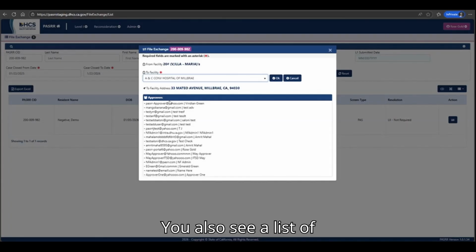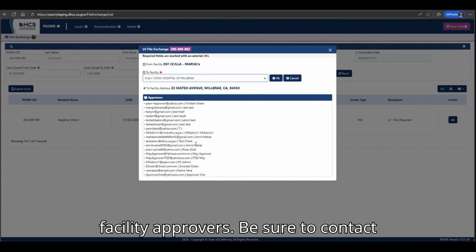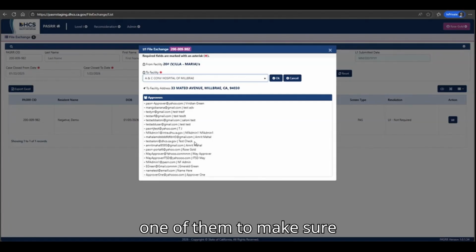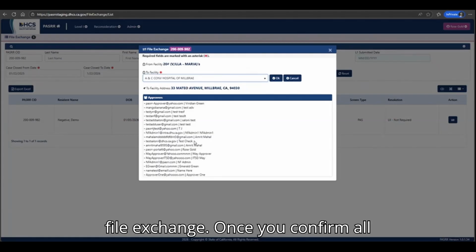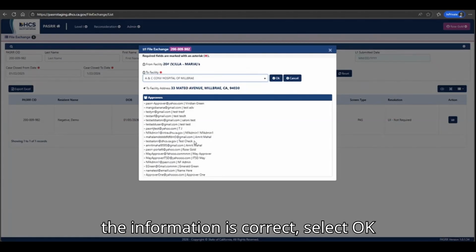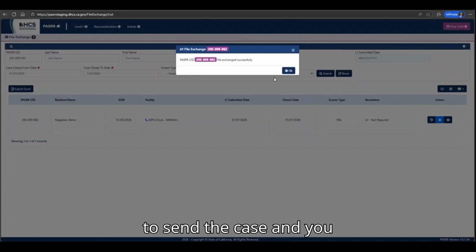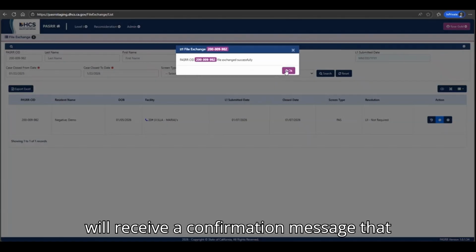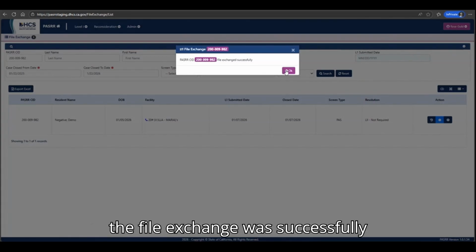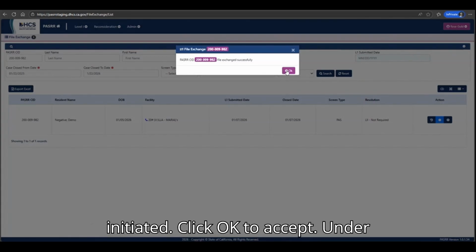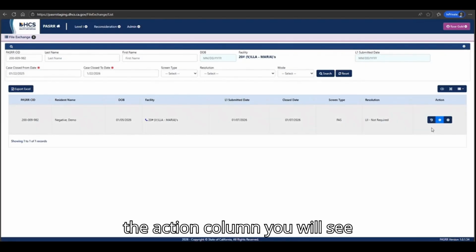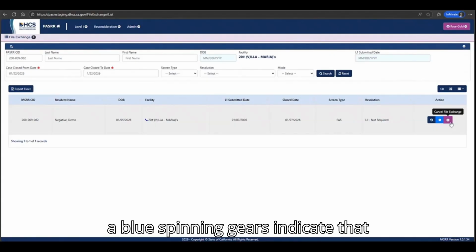You also see a list of facility approvers. Be sure to contact one of them to make sure someone is available to accept the file exchange. Once you confirm all the information is correct, select OK to send the case, and you will receive a confirmation message that the file exchange was successfully initiated. Click OK to accept. Under the Action column, you will see blue spinning gears indicating that the file exchange is in progress.